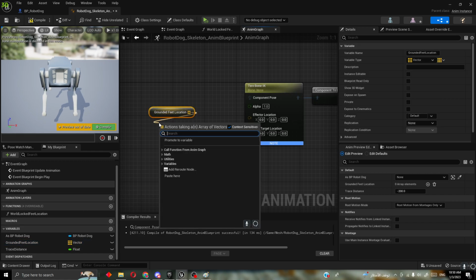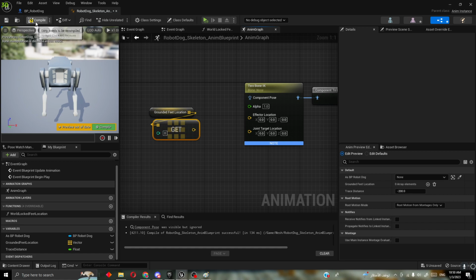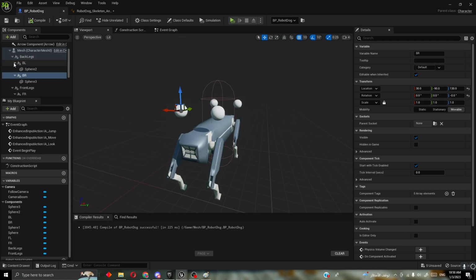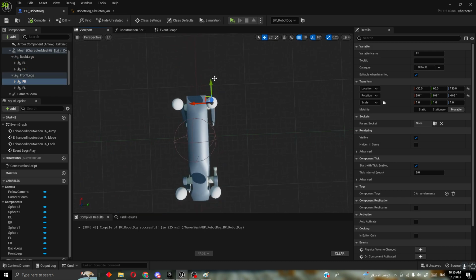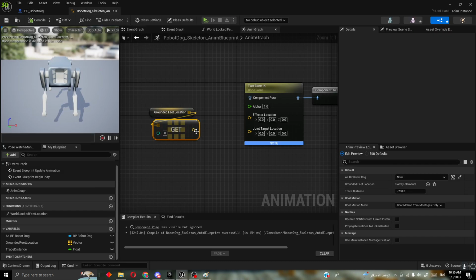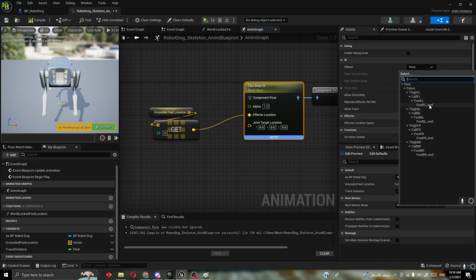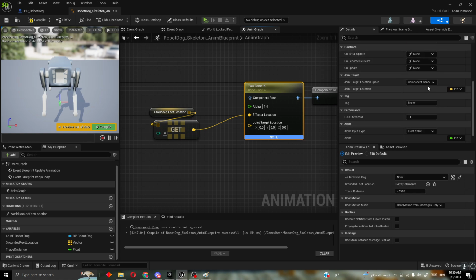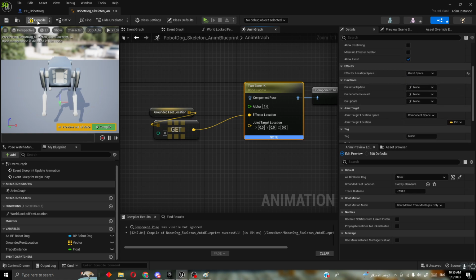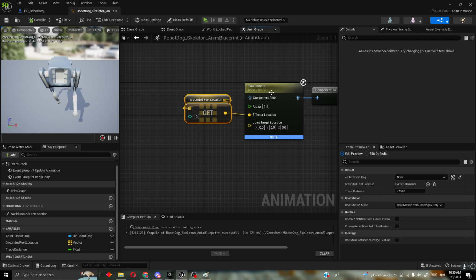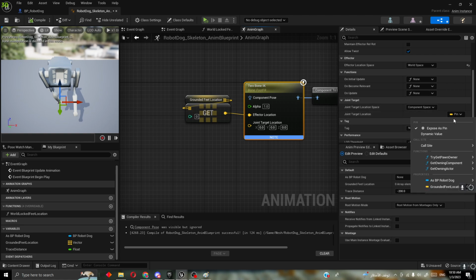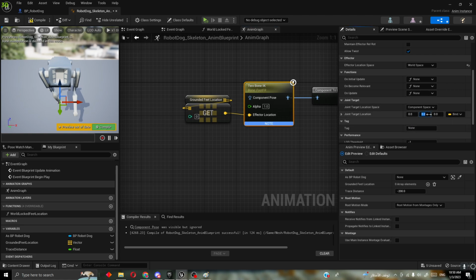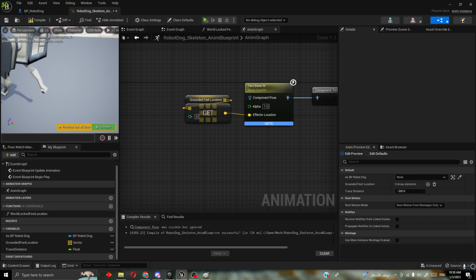So I'm going to get the ground feet, I'm going to use get. Now wait, let me just look at something. So here, the first one is the front right. So this is going to be 0 and this is going to be 1. So let's just put this here, IK bone front right. Component, no, world space, since the line trace or the raycast is in world location space, and the joint target is going to be unexposed, and the joint is going to be this right here.